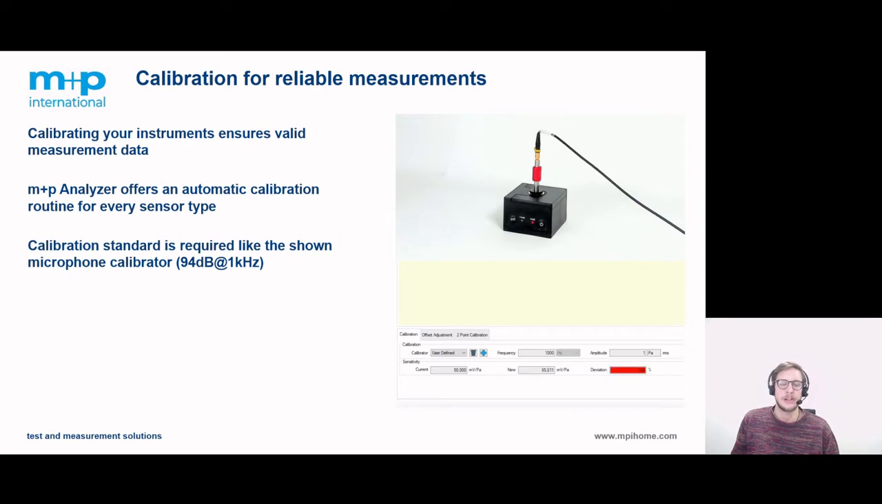Here, the microphone's datasheet gives us a sensitivity of 50 millivolts per Pascal. I typed that in the sensor table, and you can see it on the bottom left. The current sensitivity is exactly those 50 millivolts. The black box you can see there is a microphone calibrator that puts out a sine tone of 1 kHz at a level of 94 dB. I can configure this calibrator in the M+P Analyzer calibration routine.